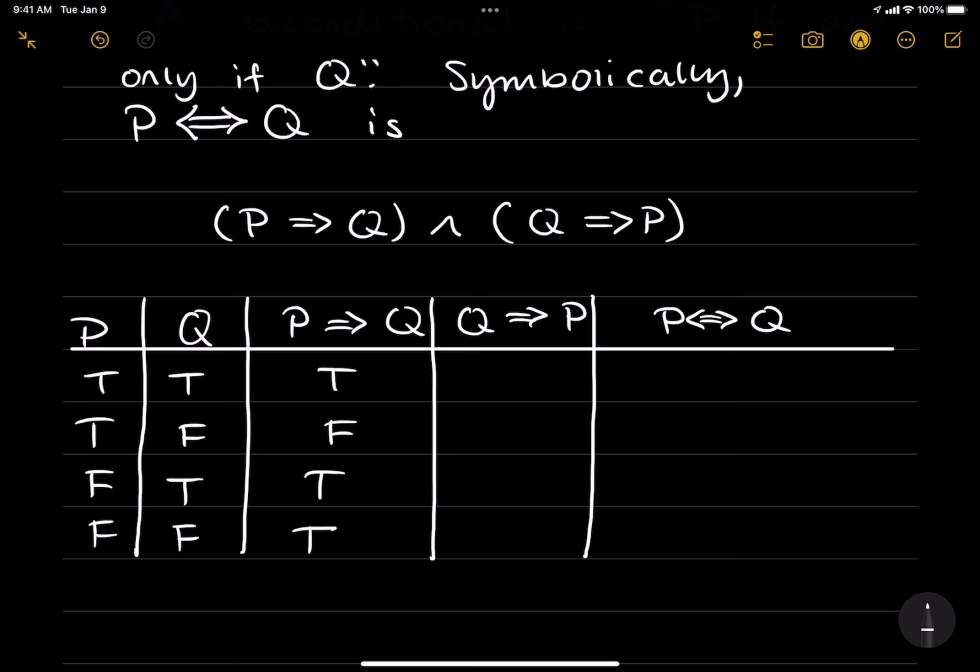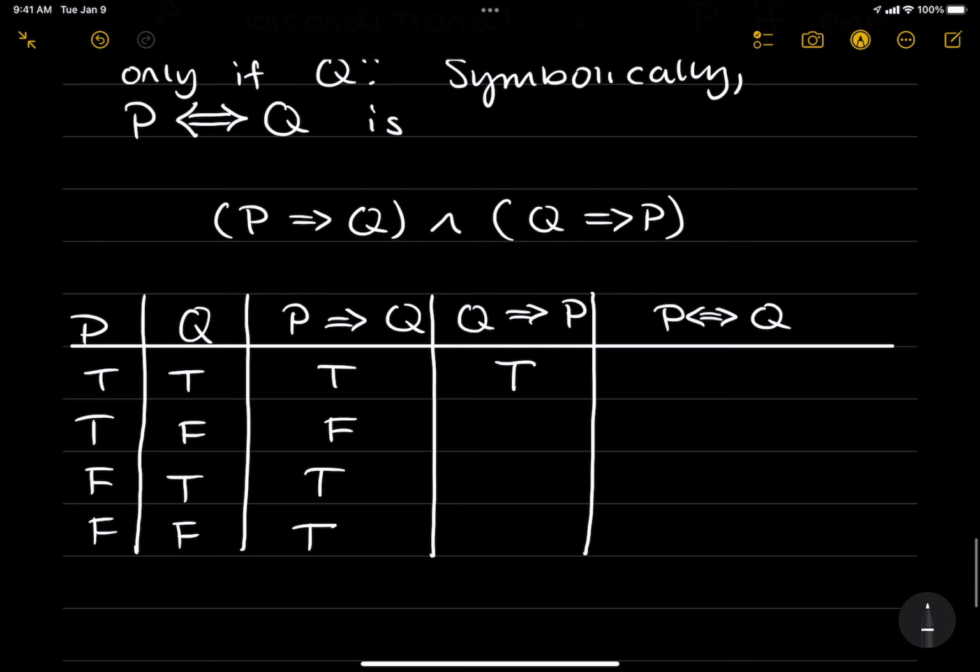So Q implies P, we have true and true, so that's going to be true. And then Q implies P, we have false implies true. So the hypothesis is false here, we're trivially true. And then this next line we have true implies false, so that's going to give us a false. And then we've got false hypothesis, so automatically we're trivially true.